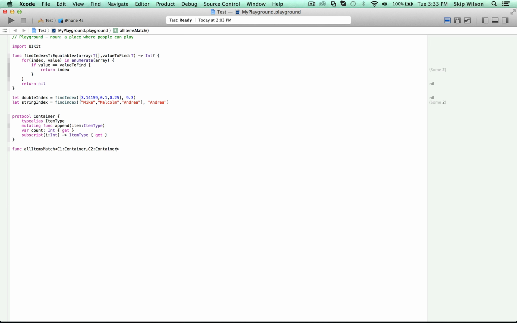Now, what we also want to say is that C1 and C2 where C1 dot item type, because the container declares an item type, is equal to C2 dot item type. So this is going to make sure that whatever it is that we're adding into the array or the stack, if that stack is going to be a string stack or an int stack, that they both have to have the same types in their stack. Like they both have to be string stacks, or they both have to be int stacks, or they both have to be double stacks. And that's what this where clause is doing. It's saying C1.itemType is equal to C2.itemType. They both must have the same stuff in them.